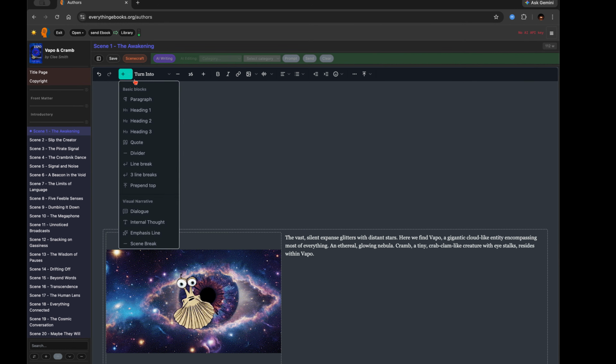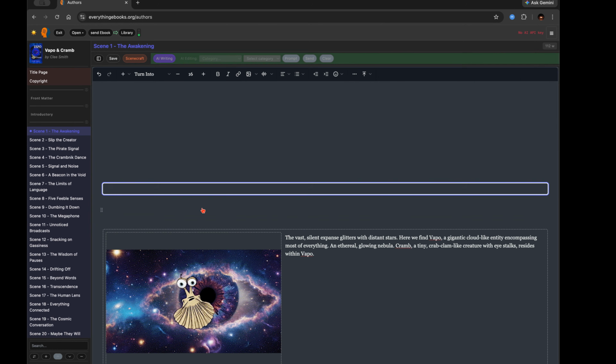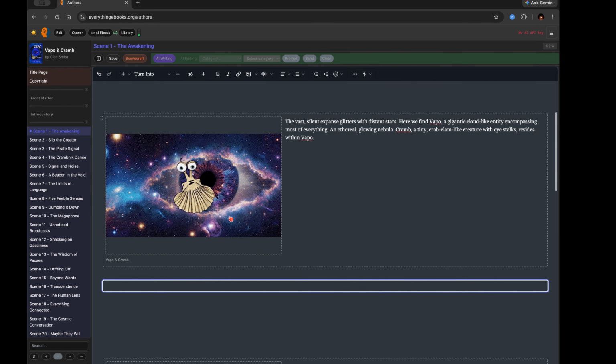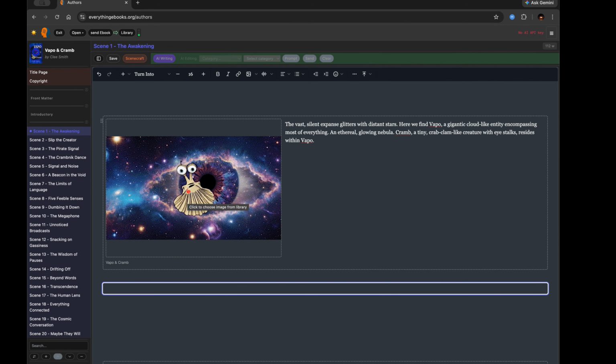And then when you click the plus, you can add all kinds of stuff: headings, quotes, dividers, line breaks to break it up. But the new stuff is in visual narrative, like the two I'll point out, dialogue and sticky image. And what you see right down here is a sticky image. On this side's an image, on that side is words that will scroll by if you have enough words.